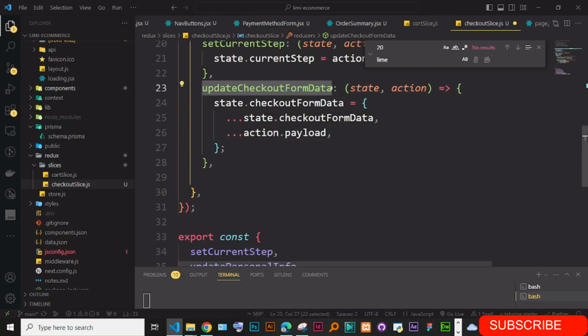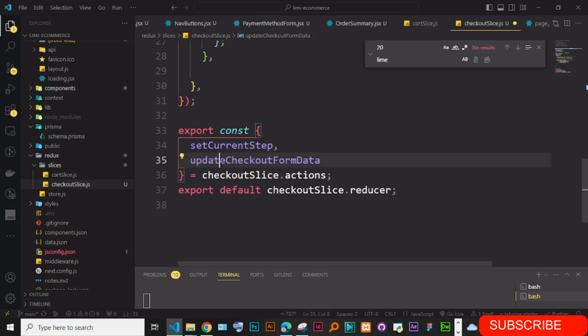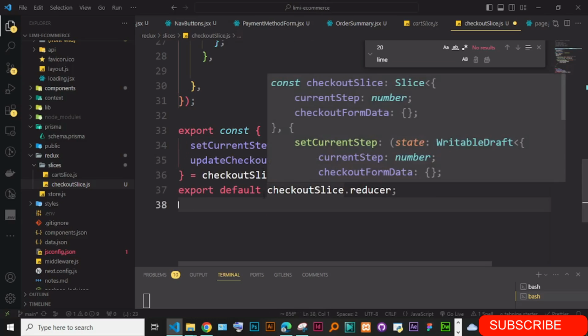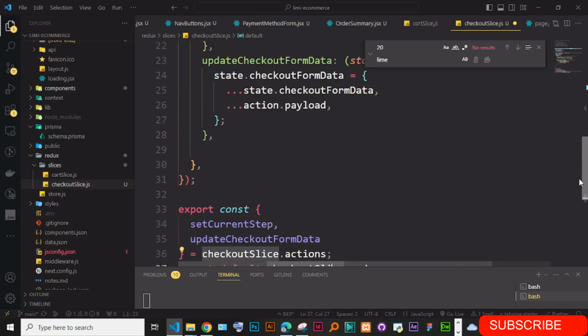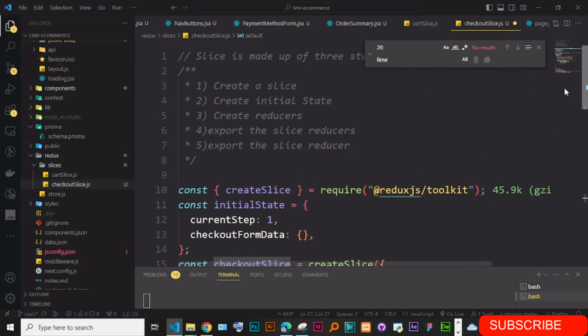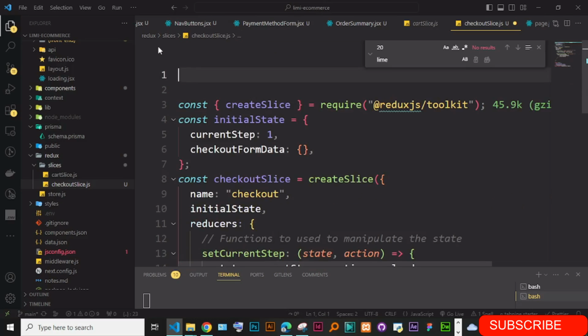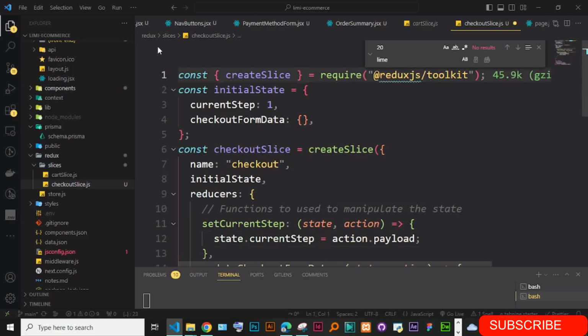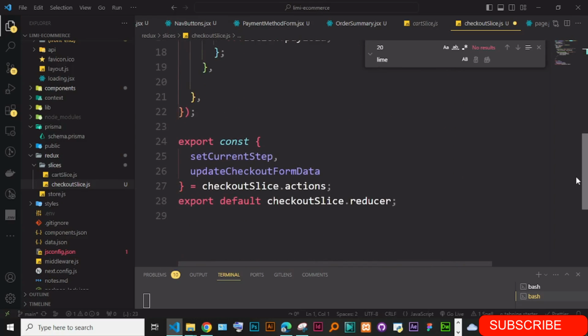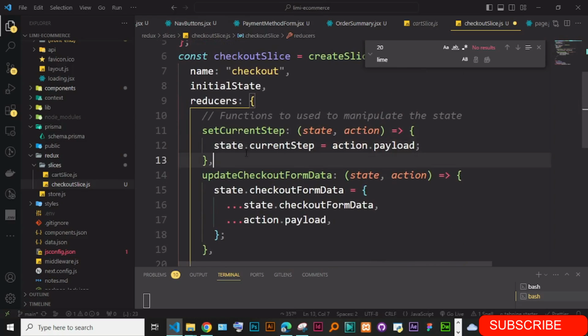So these two, the set current step and this one, we need to export them, and we also export the reducer from the checkout slice. They're the only things we need from this slice. Sorry, I can remove this. There are very few lines, about 28 lines. It's just a very small amount of code. Let's go ahead and see how this one is going to work.